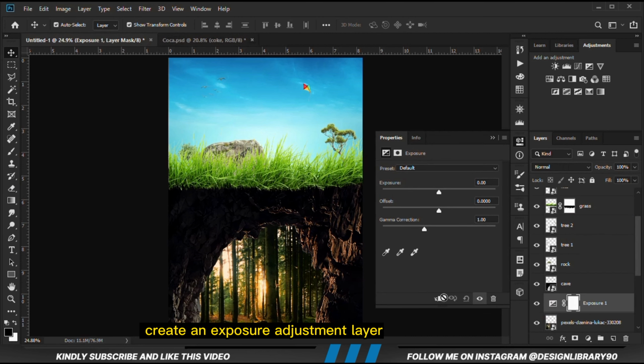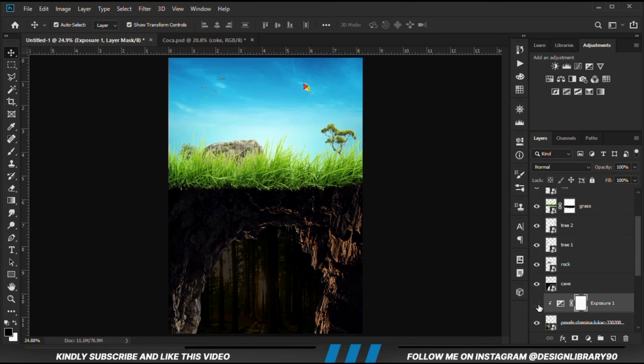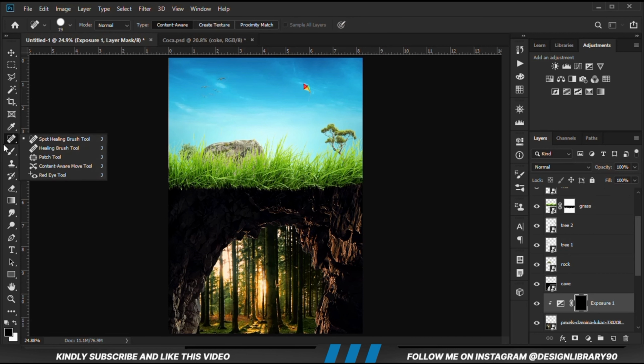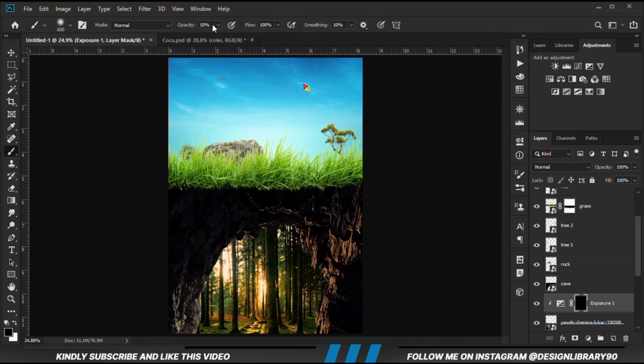With this layer selected, we are going to create an exposure adjustment layer. Clip onto the layer. With the mask selected, Ctrl I to invert. We grab a soft brush, increase opacity, set foreground to white, and we are going to paint.